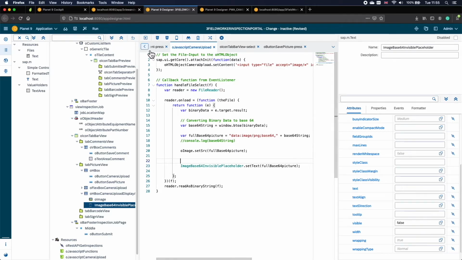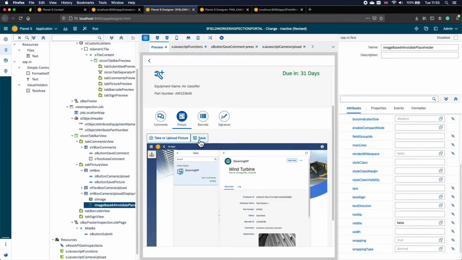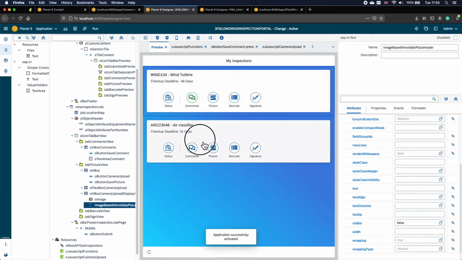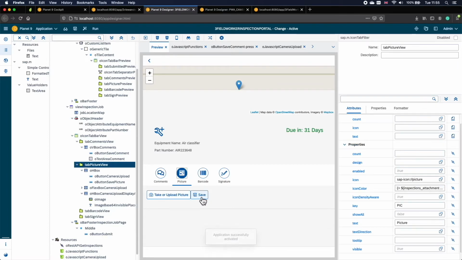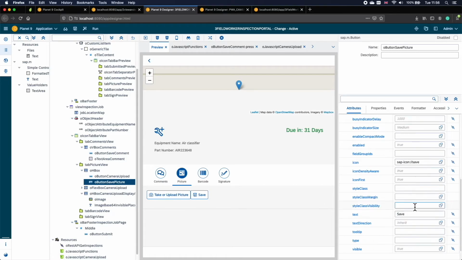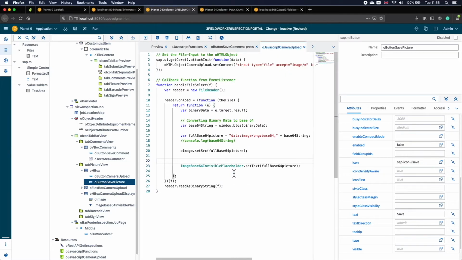Now, one thing to note is that within the interface currently, the save button is enabled before we even upload an image. So here I can go in and you can see that I can currently save before I even upload a picture. So let's change this by changing the save picture to be enabled false. And then only once we've uploaded an image do we want to say O button save picture set enabled as true. And there we have it.